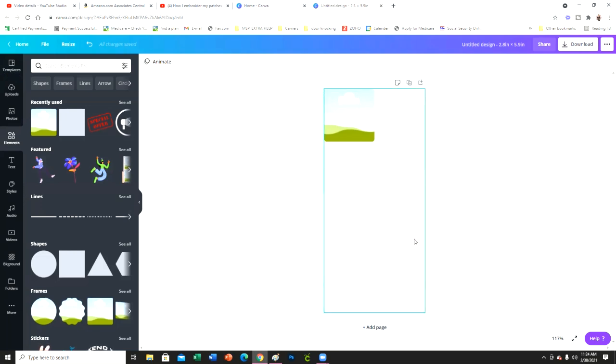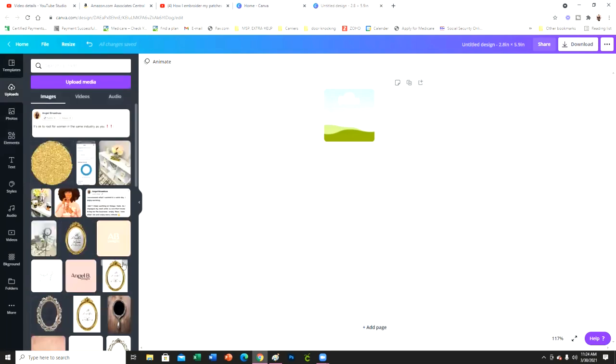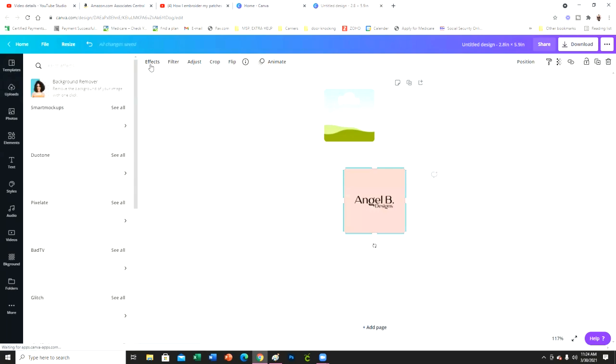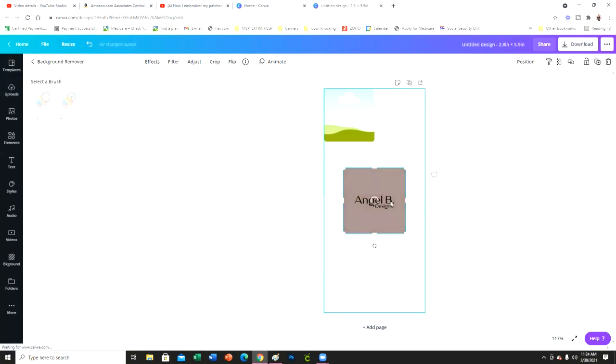Okay. And I'm going to do two of them. I'm going to do a simple logo and then I'm going to do my logo picture. So I'm going to go to my uploads, and this is my logo, and I'm going to remove the background. So I'm going to go to effects, background remover, because I just want the text. I don't want the color.